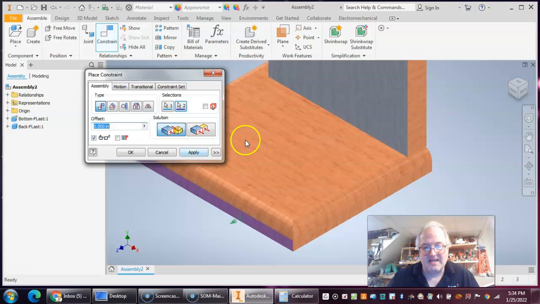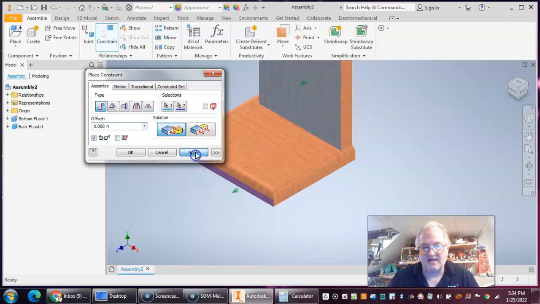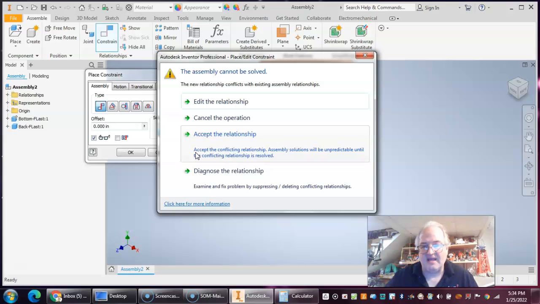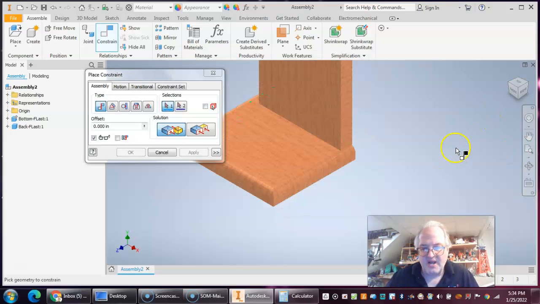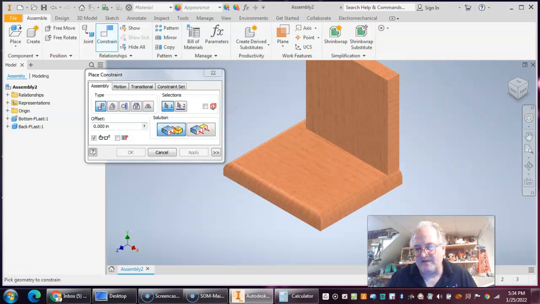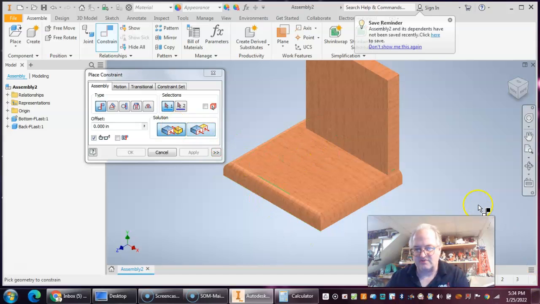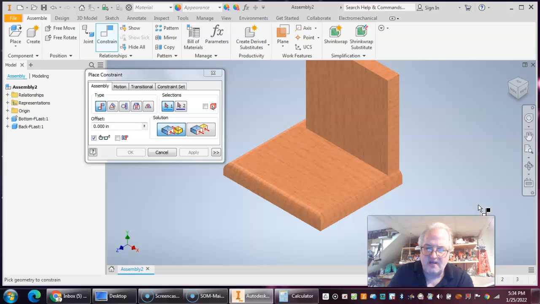So now notice it did not move anything. And if I click apply here, it says the assembly can't be solved. You can't do it. So let's just cancel out the operation. And you can't do that because it knows you fixed it to the back surface. So it can't be attached to the back part of this piece and the front piece at the same time. It's just not possible. So you'll sometimes get those errors, and then you're going to have to rethink about how you're placing your flush or your mate.